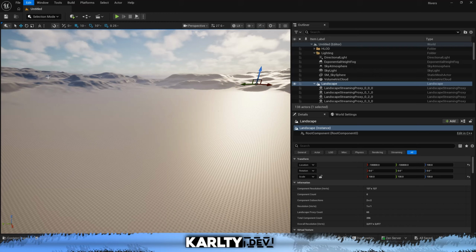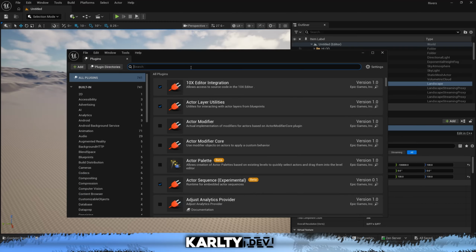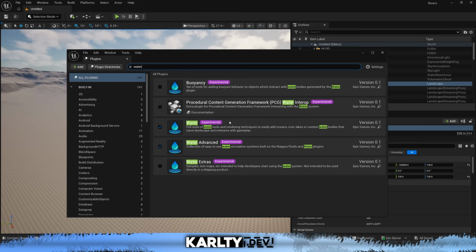The first thing you're going to need to do is, in any project, go to the plugins folder, just type in water, and we're going to need this one here, this Water experimental and Water Advanced. You don't actually need the advanced one, but we're going to add that one anyway. Then, for the sake of this tutorial, we're going to create a brand new level, and we're going to do empty open world.